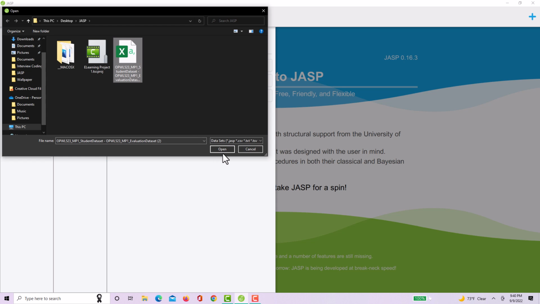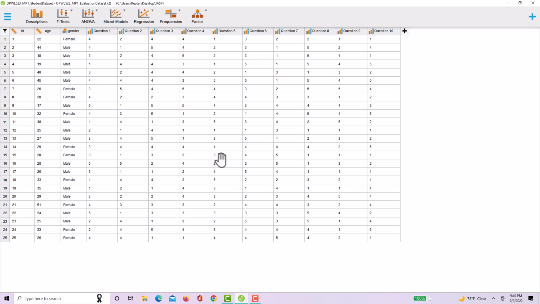The opened file. Now that we've opened the file, we can see that it resembles the spreadsheet we had open in Excel. We have an ID column, an age column, and a gender column. After that, we have 10 columns with numbers indicating responses to closed-ended questions. Now it is time to start our data analysis.